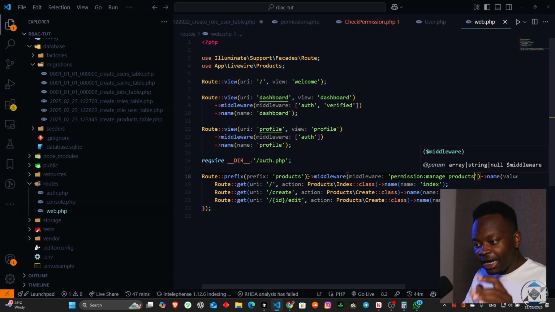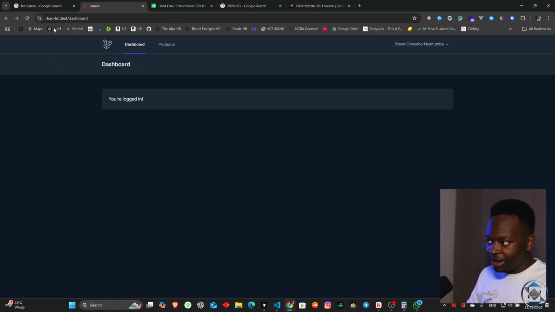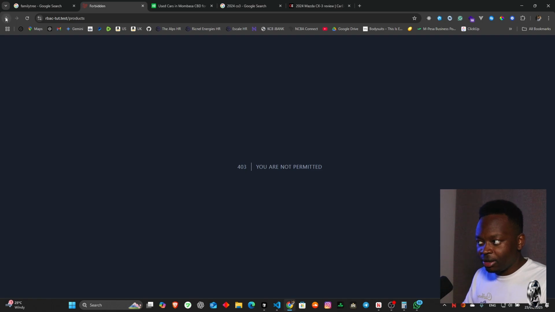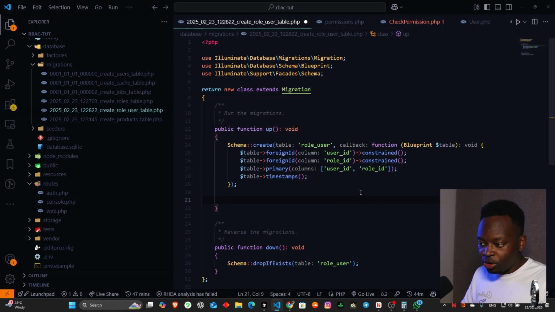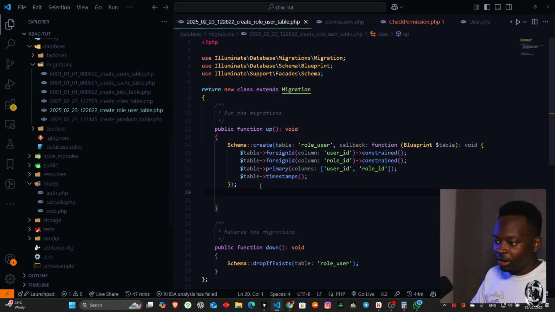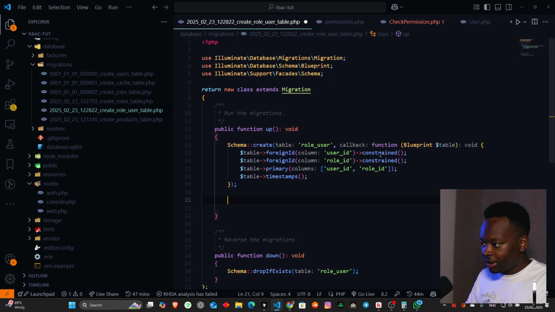Okay, and just like that, we have our section where we cannot access the products. You can see 403, you are not permitted. But if we go back to the dashboard and refresh this, you can see we definitely have our access to the dashboard. Products, we cannot access. Let's go back to dashboard, we can access, which is good. So the permissions are working, and now in order to enable the roles to actually work, we're going to take in our roles and everything.